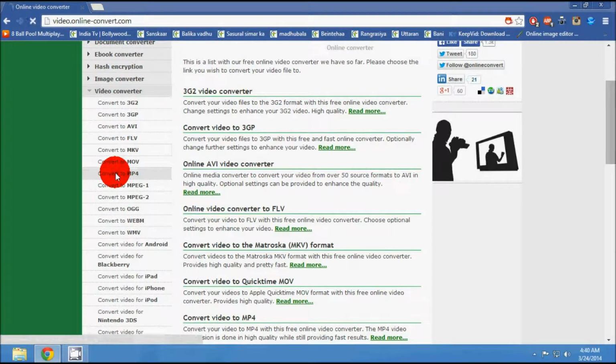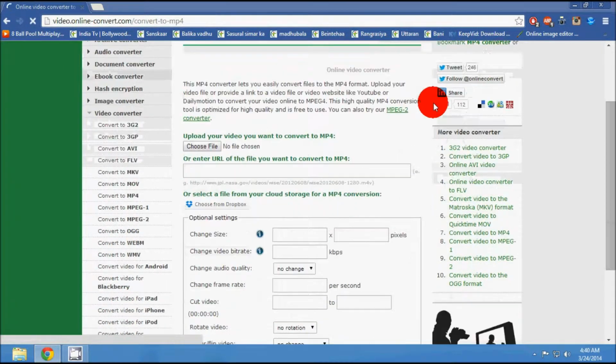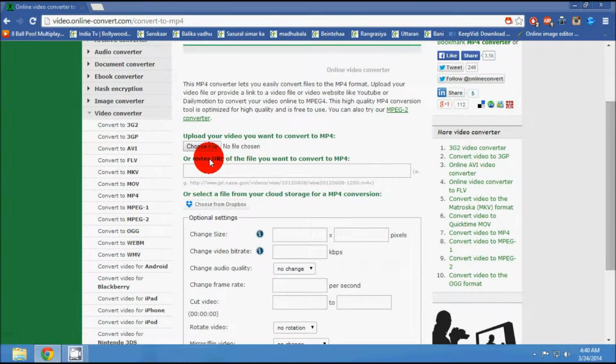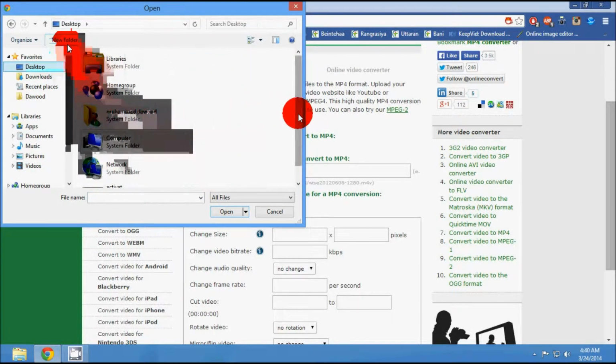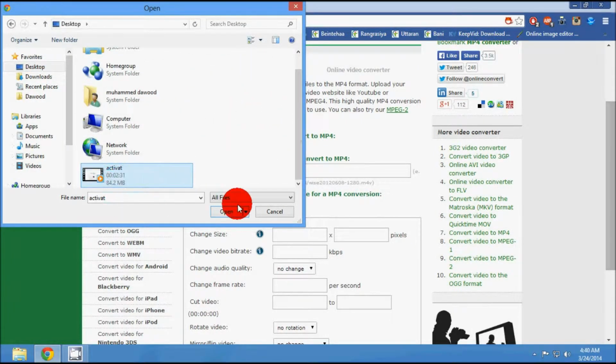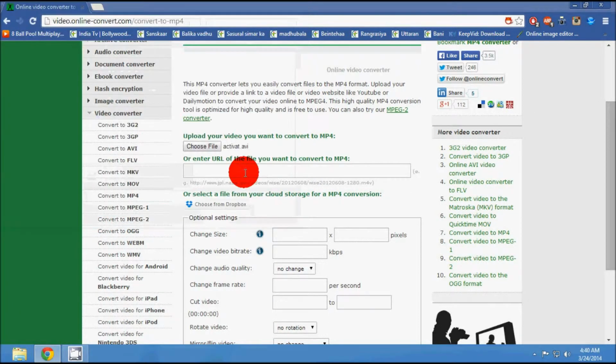You can also open the video from a URL or choose from Dropbox. I have to open it from my files, so let's go to desktop. I think it's an AVI file, yeah. It's AVI.